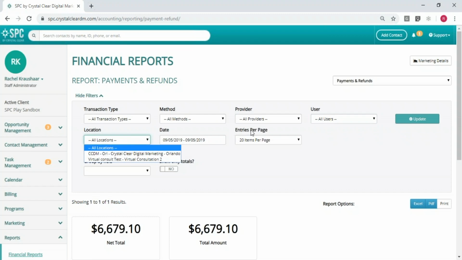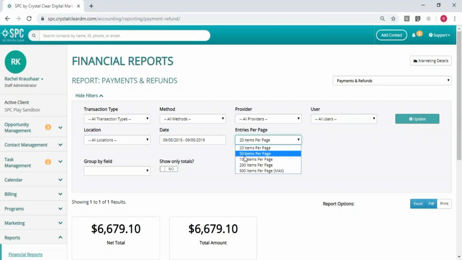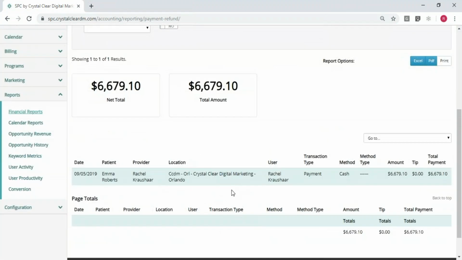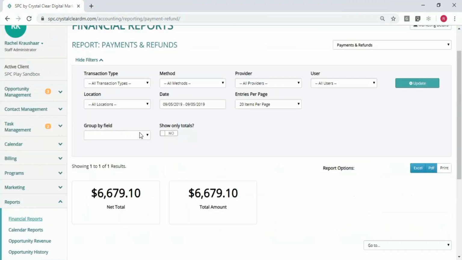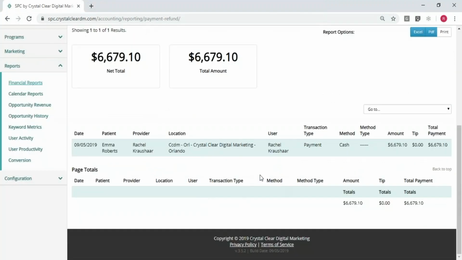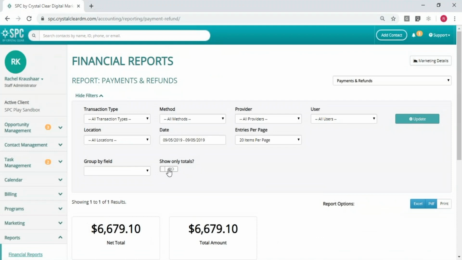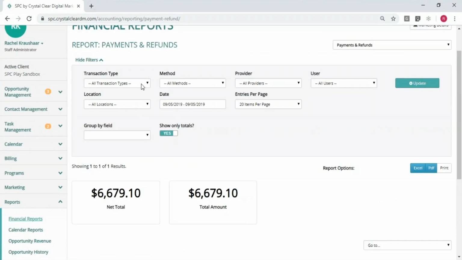I can alter how many entries I want to view, whether it's 20 items per page, 50, 100, 200, or 500. If I want to group the following information by field, I can select Group by Field and group the following information by date, provider, location, or user. If I only want to view my totals in this down here, I can simply select Show Only Totals. Once I've altered a filter or multiple filters here, simply select Update.